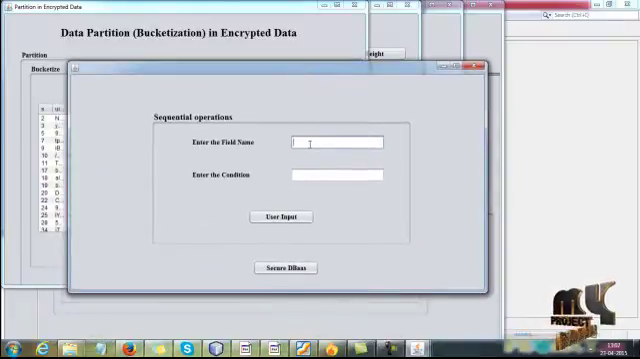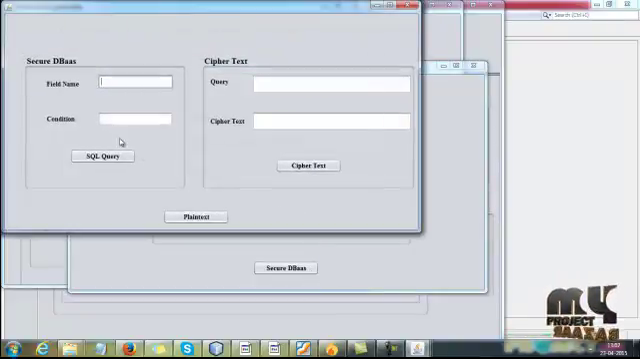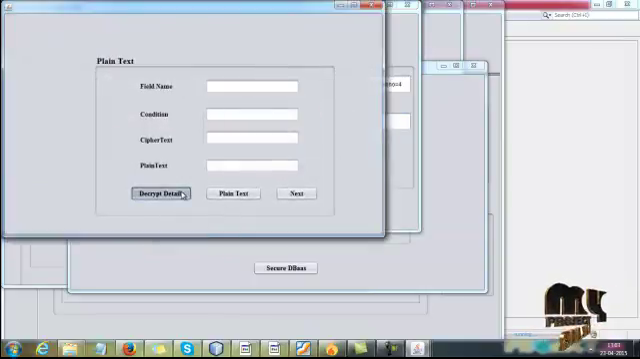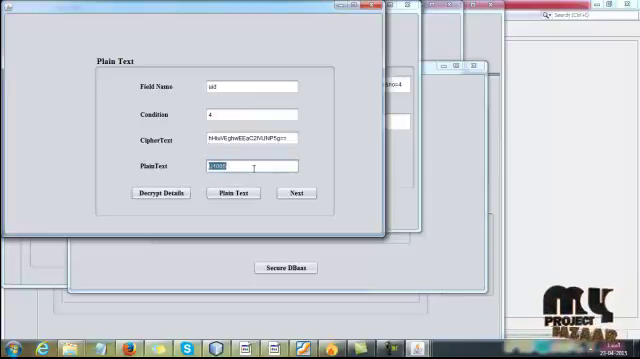The requester issues some query about the attribute. We give the user ID, then enter the metadata. Click the user input, then click another button. Here the user request processed query will be displayed. Then the cipher query will be processed, and the cipher text query will be processed here. Then click plain text, decrypt details, and the plain text will be processed here. This is a normal process in encrypted data.